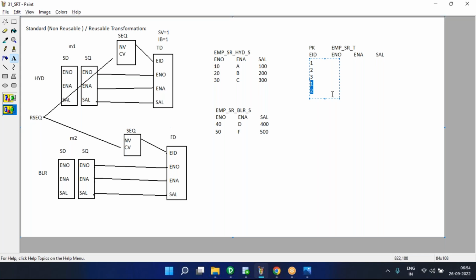Primary key, will it allow to insert those records? No, because if there is a primary key constraint, it will not allow inserting duplicate values. Also, the primary key constraint will not allow inserting null values. Here we already have one. Again, if the same one comes here, that will become a duplicate record, so it will not allow and it will fail the execution.